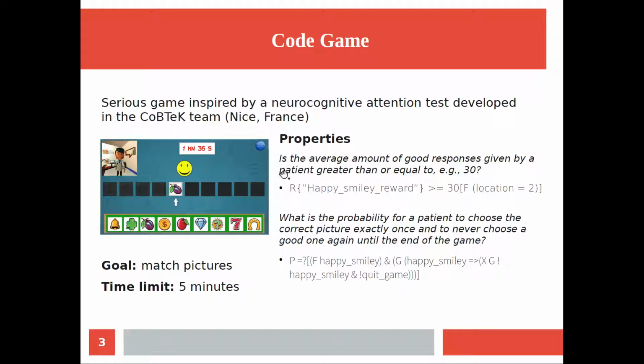The first property here checks whether the model patients gather in average and all along their game session more than 30 good responses. This Boolean property involves rewards, which are variables that count the occurrences of an event. Such variables are not really part of the model, since they do not impact the structure nor the behavior of the model. The second property computes the probability for the patients to give only one good answer in a whole game session without quitting the game.